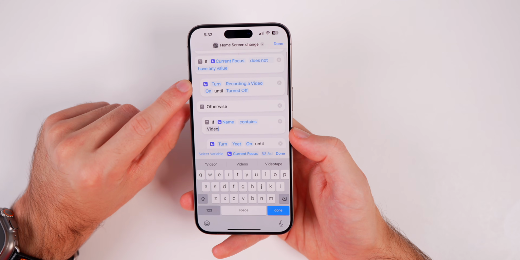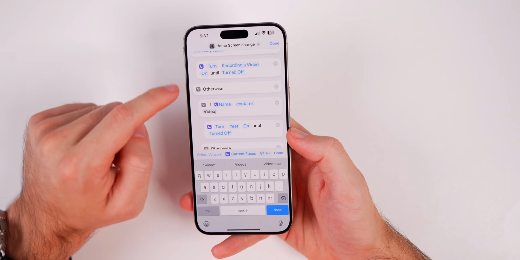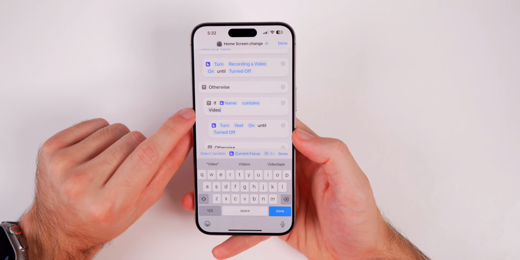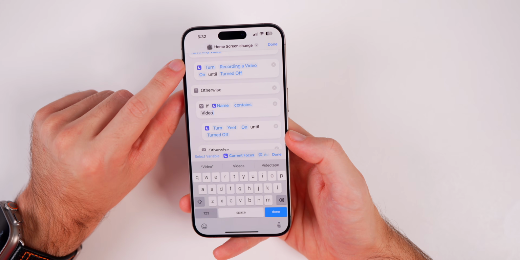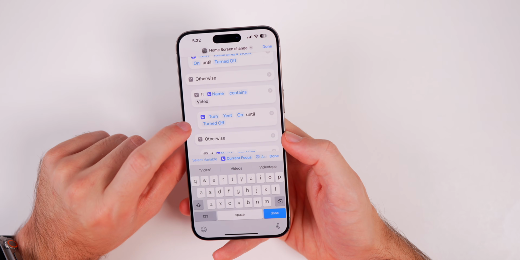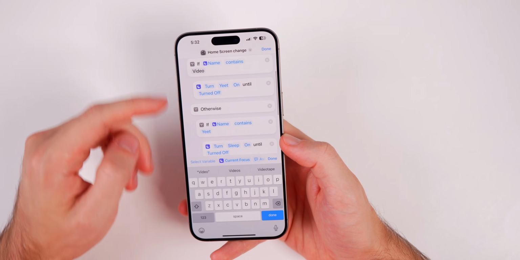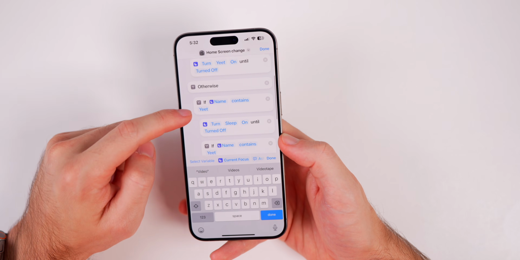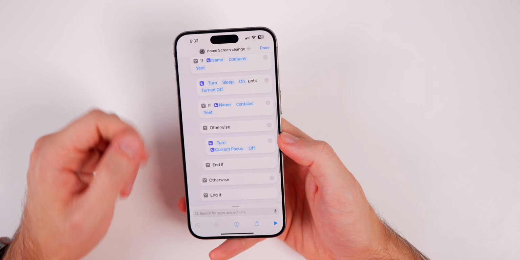So the previous one right here was turning on a video. So to make this quick, I just said if the previous name contained "video," and this is case sensitive, by the way, so you do need to put in a capital V there if the focus mode has a capital V. If it contains that, then it's going to turn on the next focus mode that I want to switch through. I know this is kind of confusing, but you get the point. So the next one, if the name contains the previous one, then it's going to turn on the next focus mode, and so on and so forth.